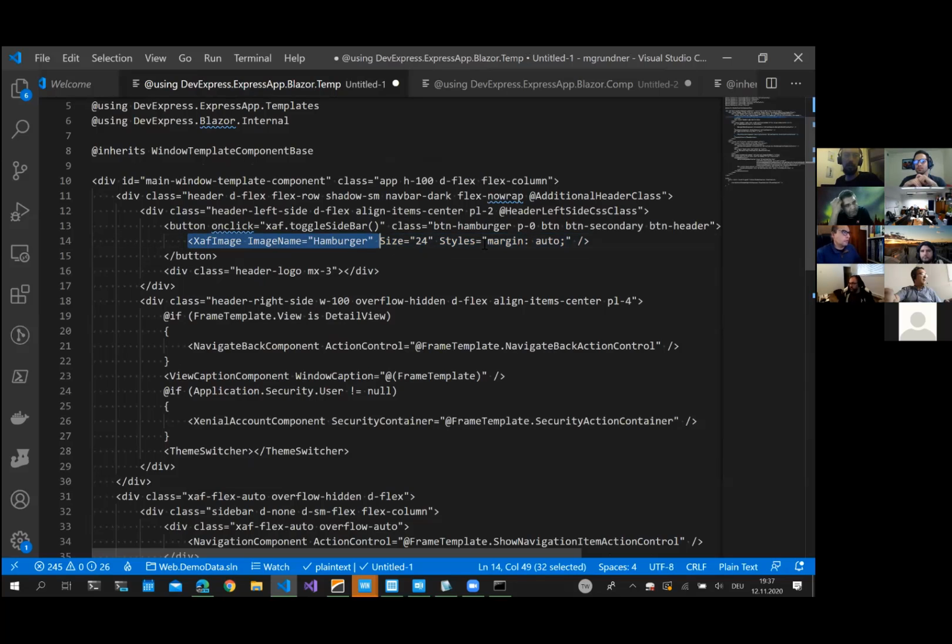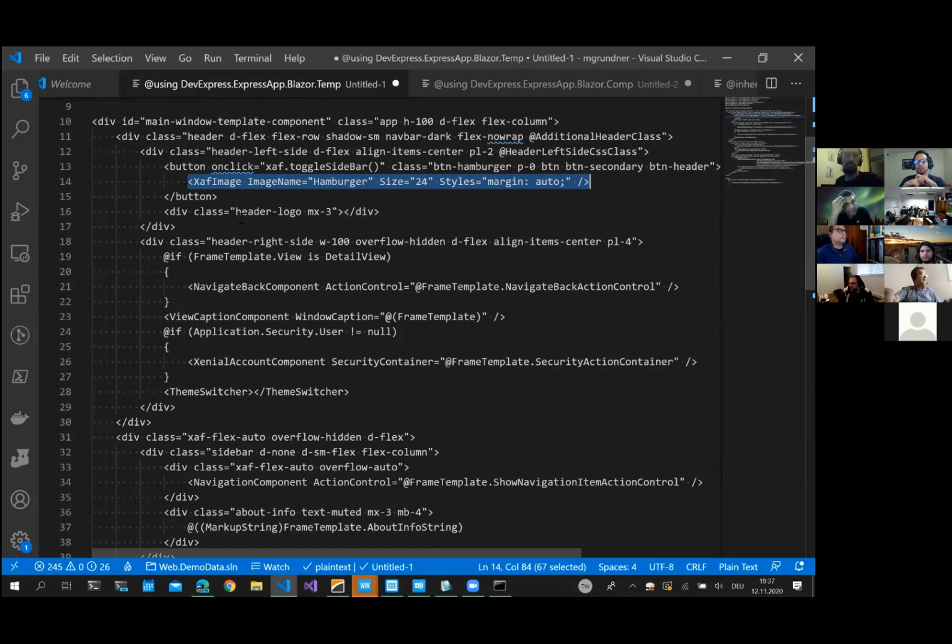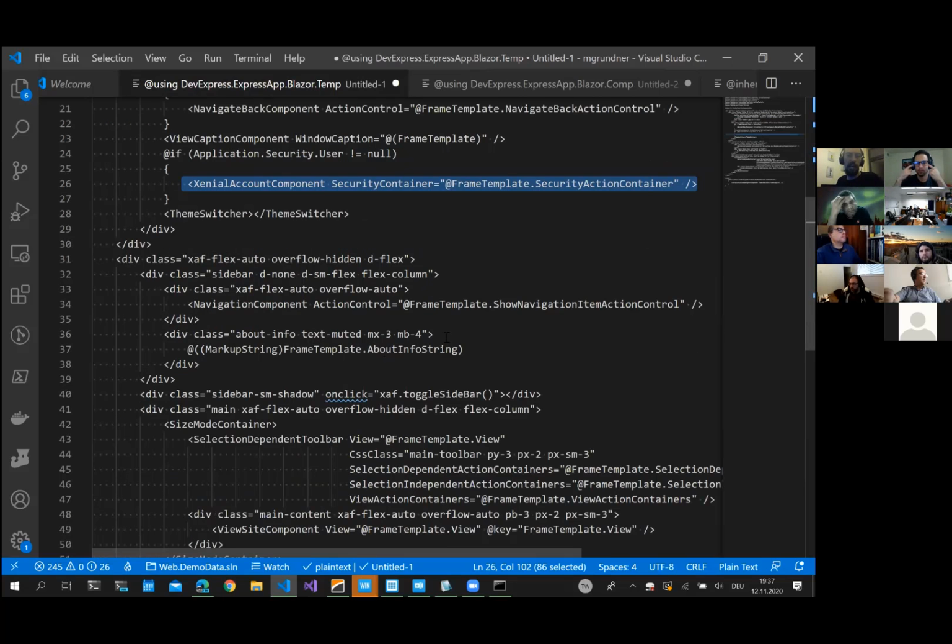So if I don't want the hamburger menu or another thing here, I would change this. But basically, I was interested in this, and there wasn't an easy way to intercept this. You provide your own component, and you're good to go. Of course, that's a beauty.